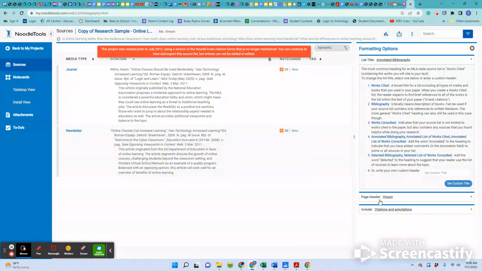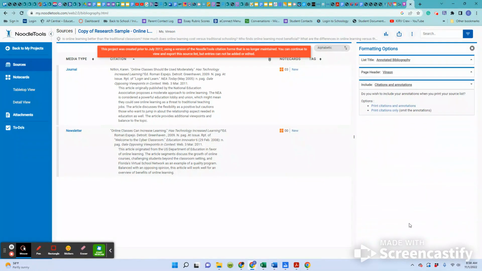My page header, I know it will be my last name, and for an annotated bibliography, I want it to include citations and annotations. If I were doing just my works cited, then I would choose print citations only. So now that I've made sure that my formatting options will be correct, now I can come back up here.